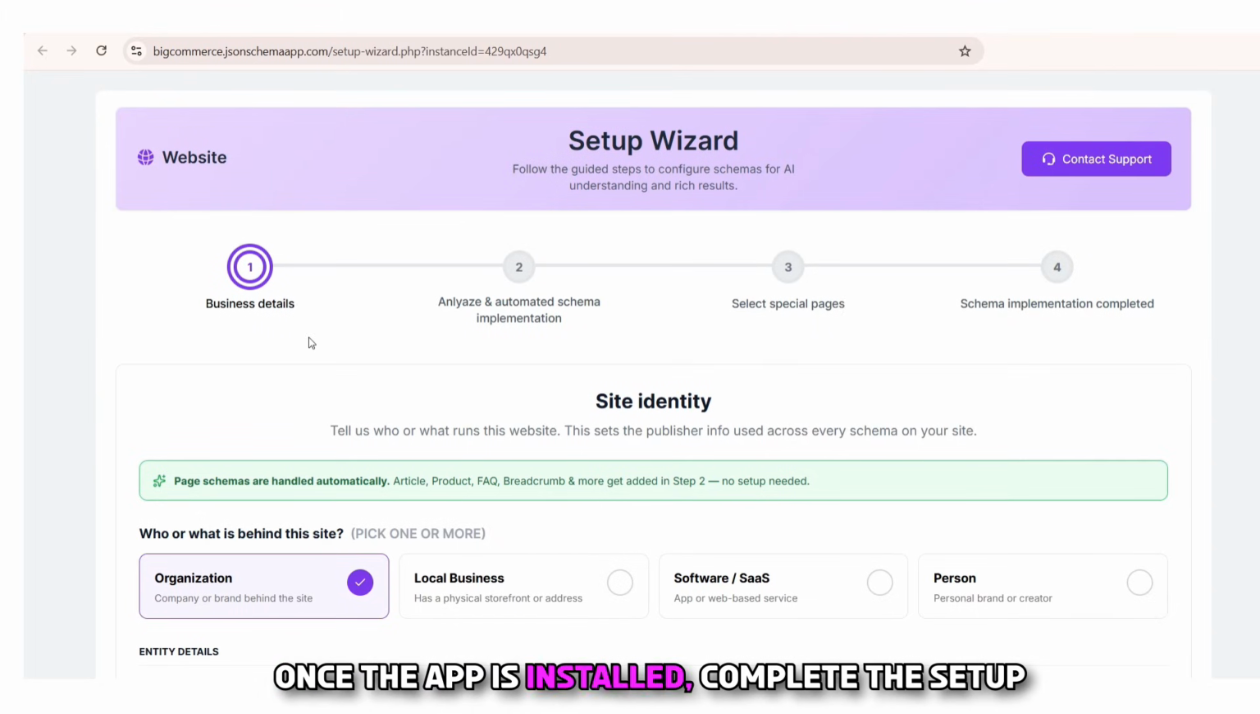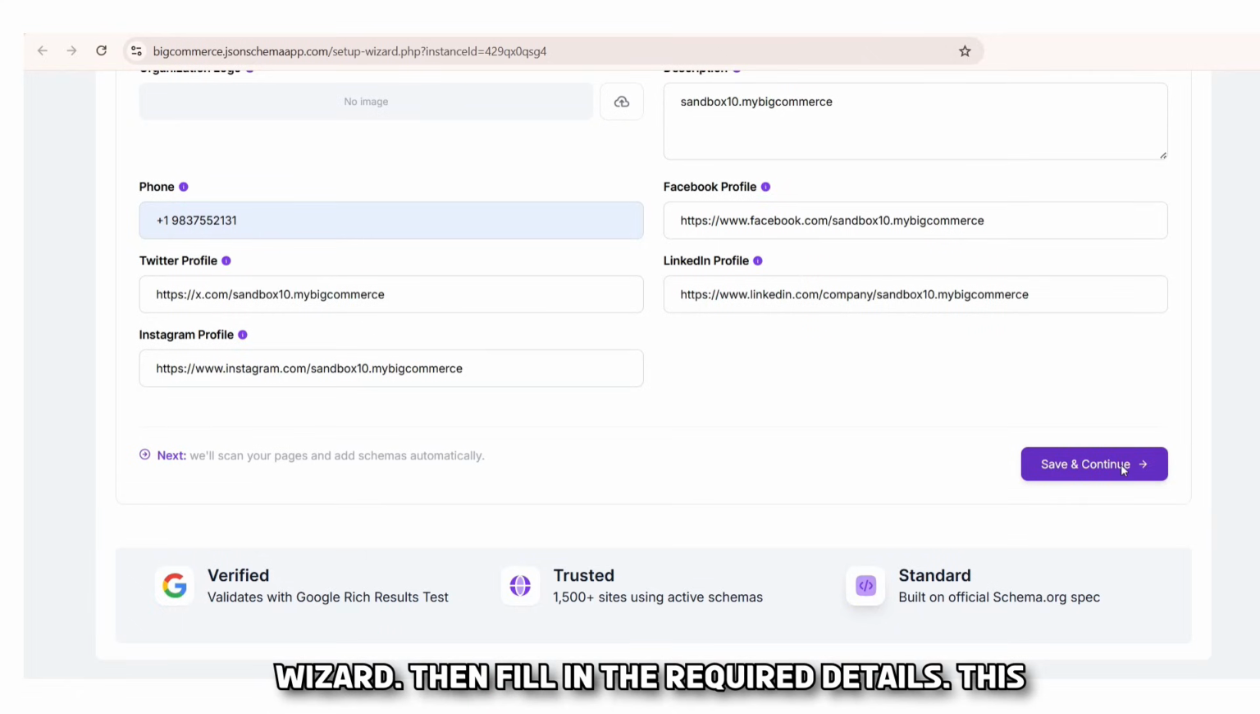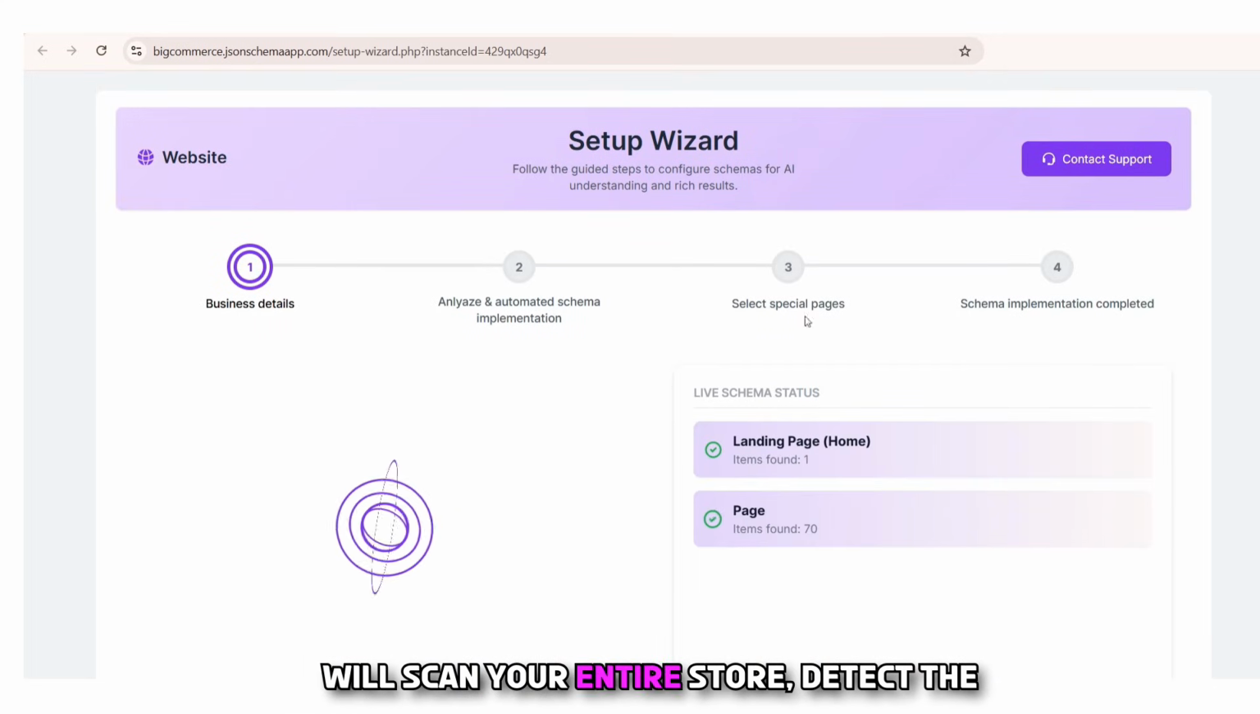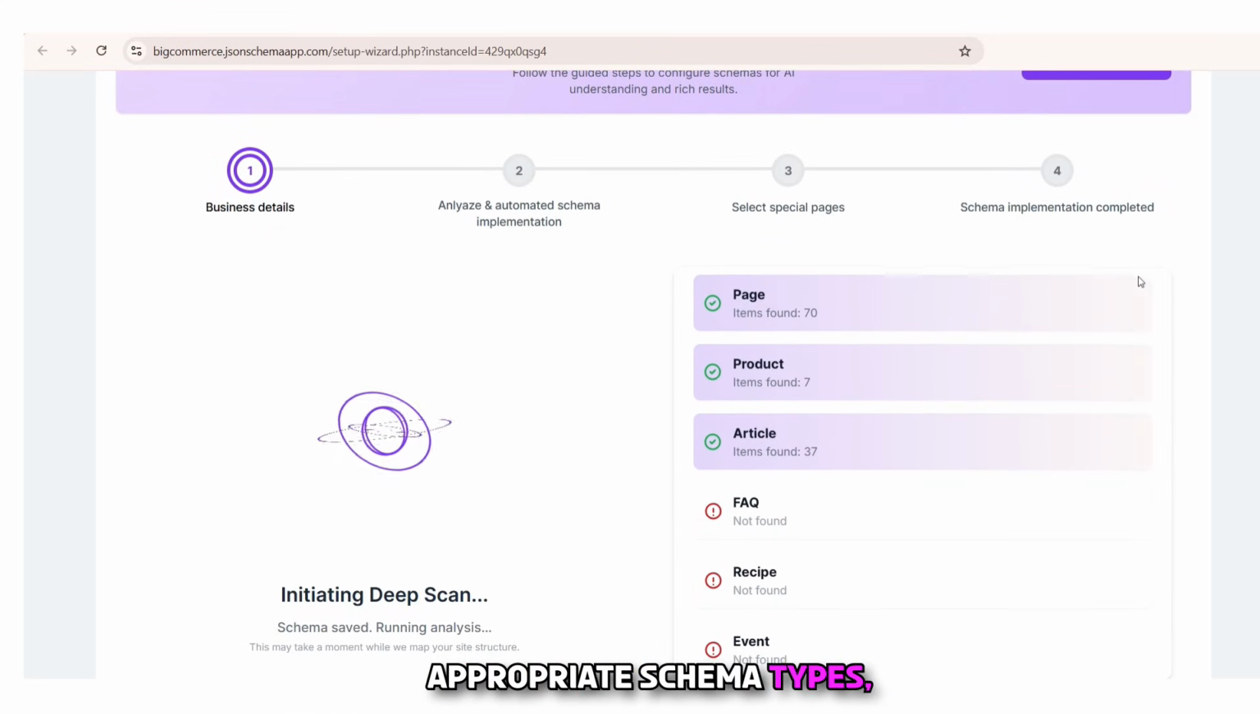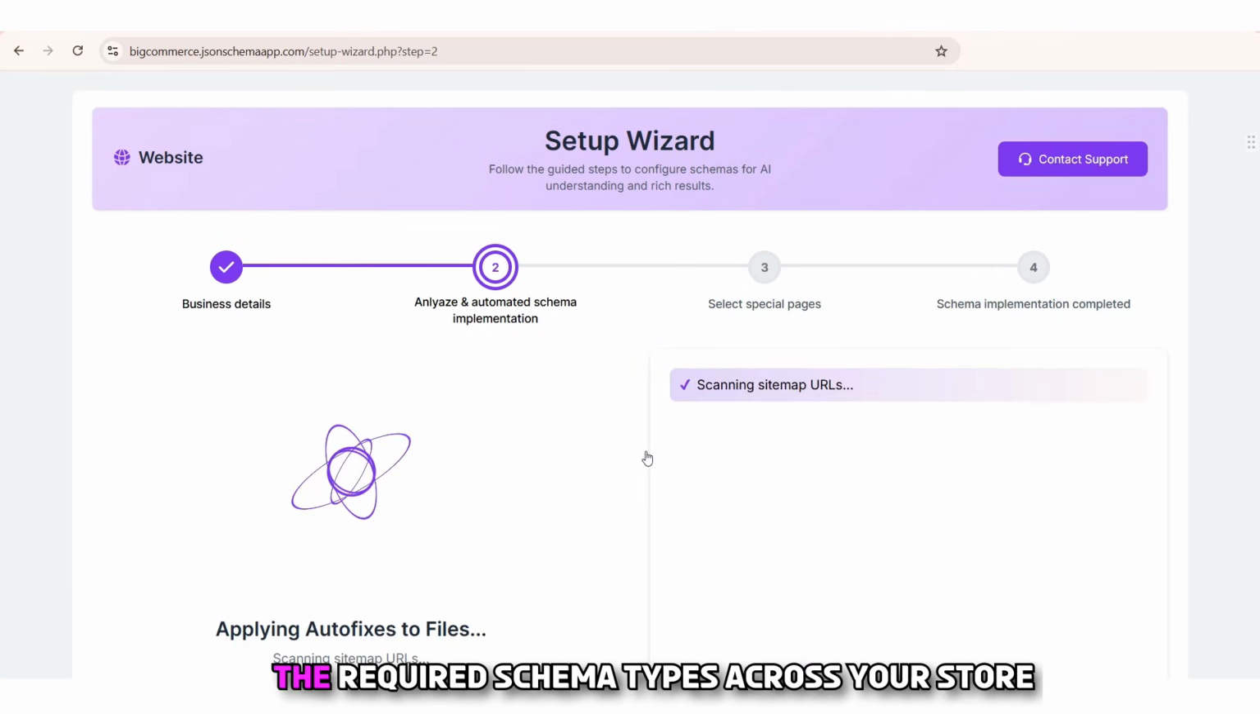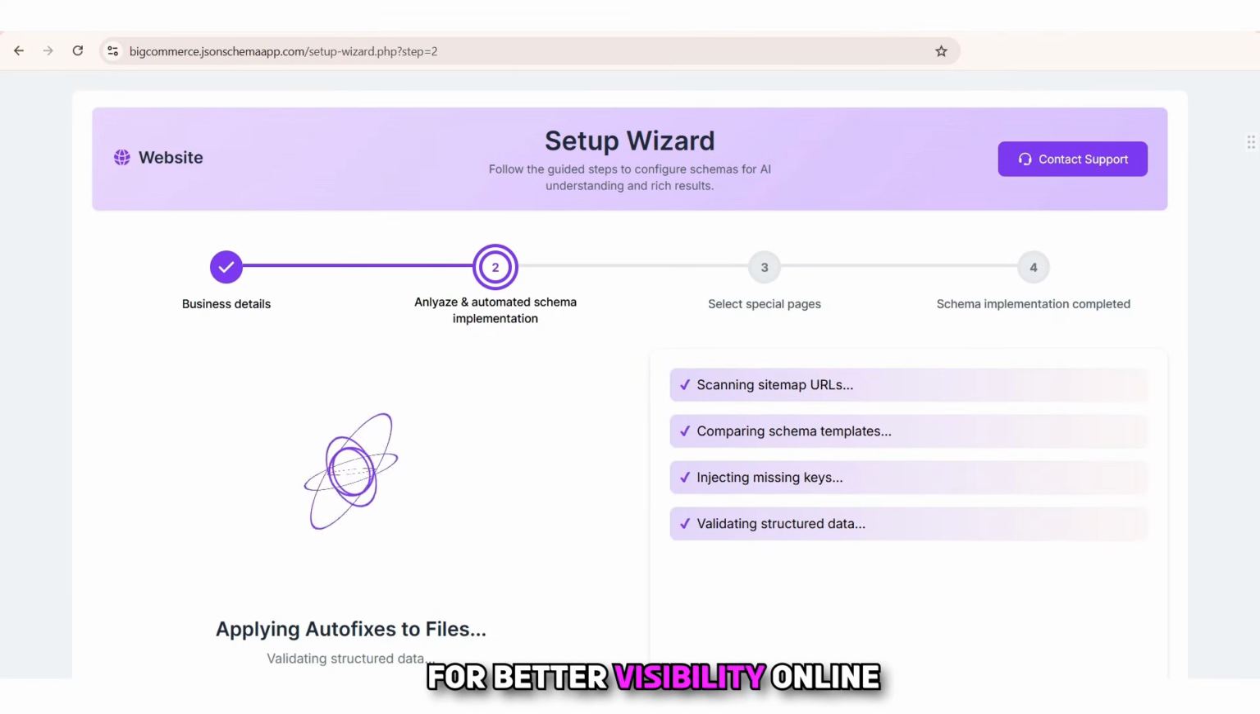Once the app is installed, complete the setup wizard. Then fill in the required details. This will scan your entire store, detect the appropriate schema types. The app will automatically add and manage the required schema types across your store for better visibility online.